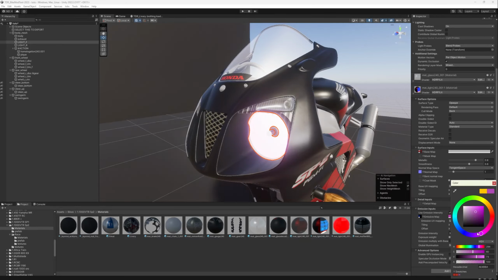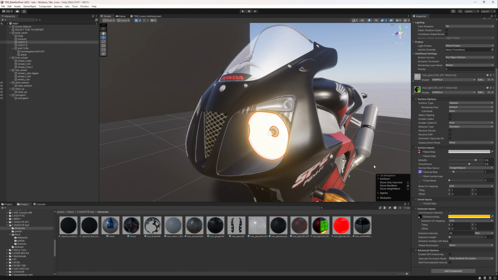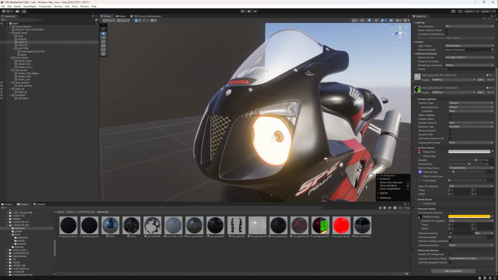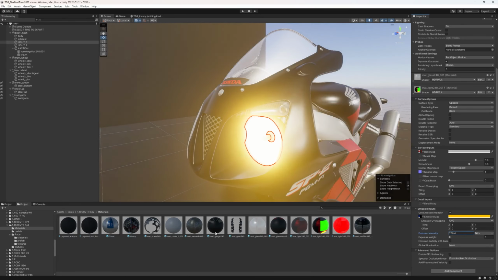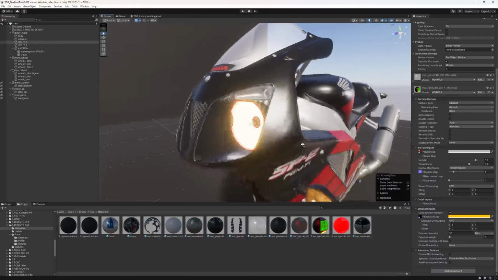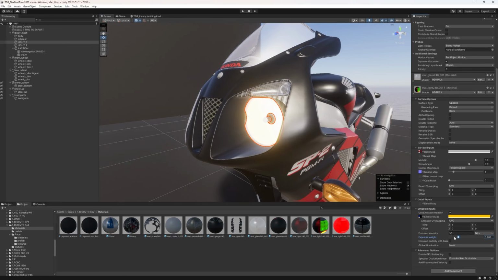You just need to check use emission intensity, and you can set the color to what you like. You can see I can set it to blue, kind of, and you can set it to red, or anything that you would like, basically. You can also set the emission intensity. The higher the value, the brighter it will be. I like to have small values because in game, if you have too high a value, it will be too bright. And you can also set exposure weight.